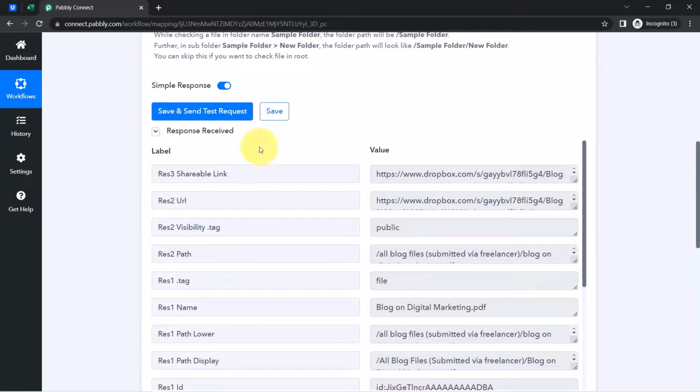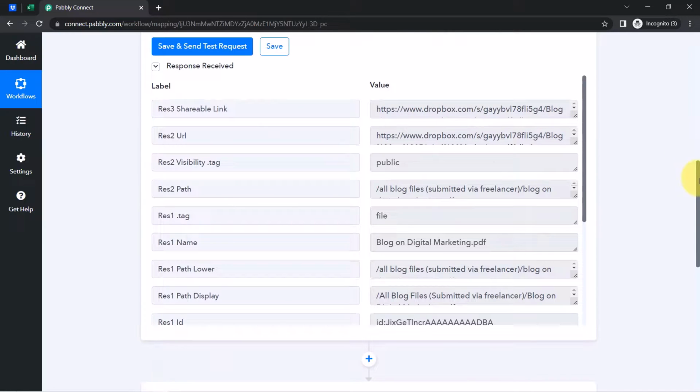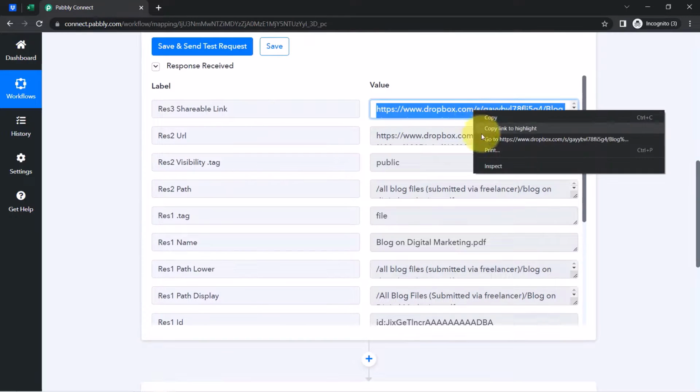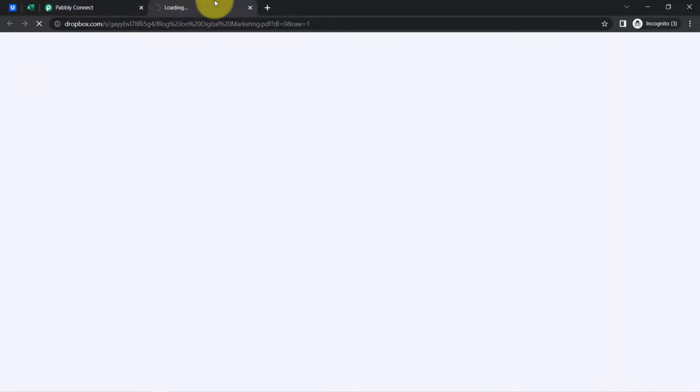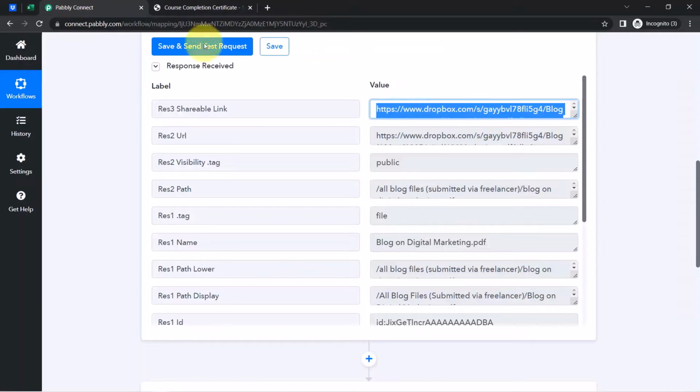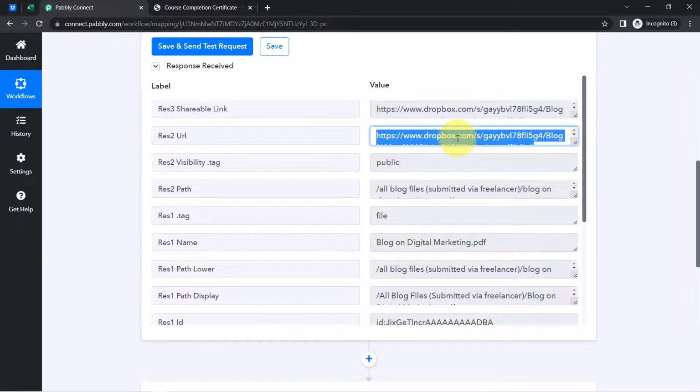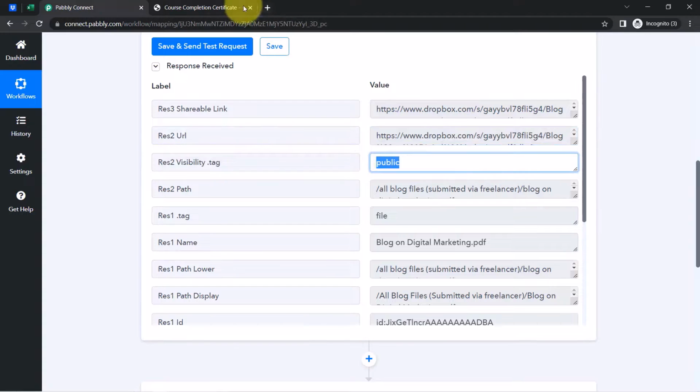Alright, here you can see the response is received. Let me show you the details one by one. Here I have the shareable link. Let me check what particular link this is. It is the same link. Now here I have the response URL also. The visibility of this particular file is actually public.